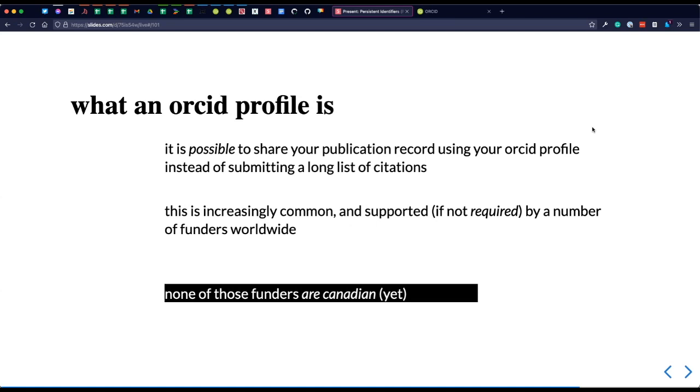So in an ORCID profile, it's possible to share your publication record using ORCID instead of submitting this enormous list of citations to people. This is increasingly common, if not required, by a number of funders worldwide. So for example, if I'm applying for funding at the NSF in the States, ORCID is a requirement of their application. That's how they want to receive your CV and your publications. You need to give them your ORCID ID and they pull the metadata in. There are whole countries where it's very common, like the UK. You apply for funding and you provide all of your publication information using ORCID. This is not something in Canada, especially as a requirement. None of the funders in Canada support ingesting content from ORCID yet, but they are looking into it.